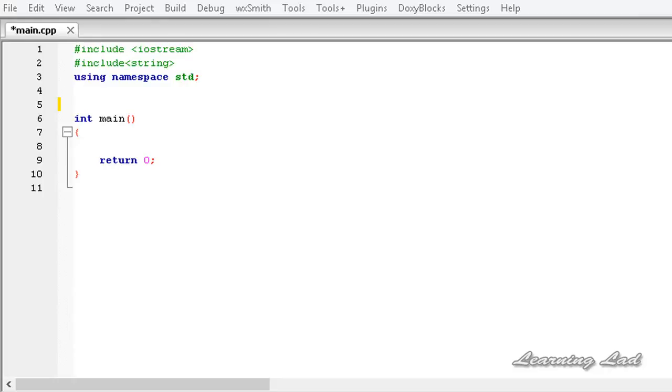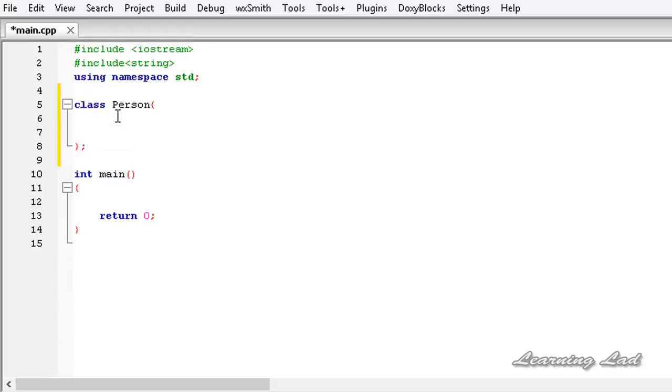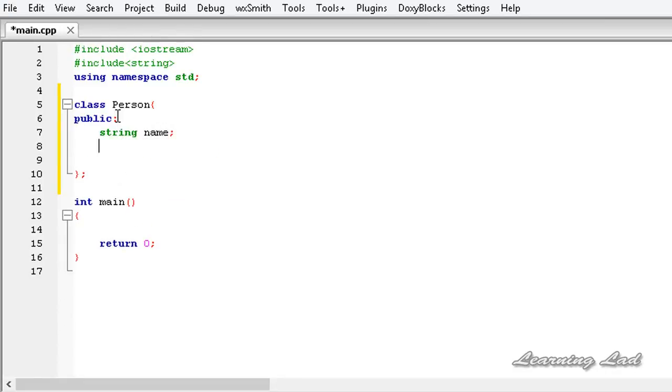So let's get started. Here in this tutorial, for demonstration purposes, we're gonna build a class called person first. So it's gonna be class person. We're gonna have the access specifier as public, and as a parameter we're gonna have name. It's gonna be a string type, and then we're gonna have age, which is gonna be of integer type, and then we're gonna have two methods to initialize these two values.